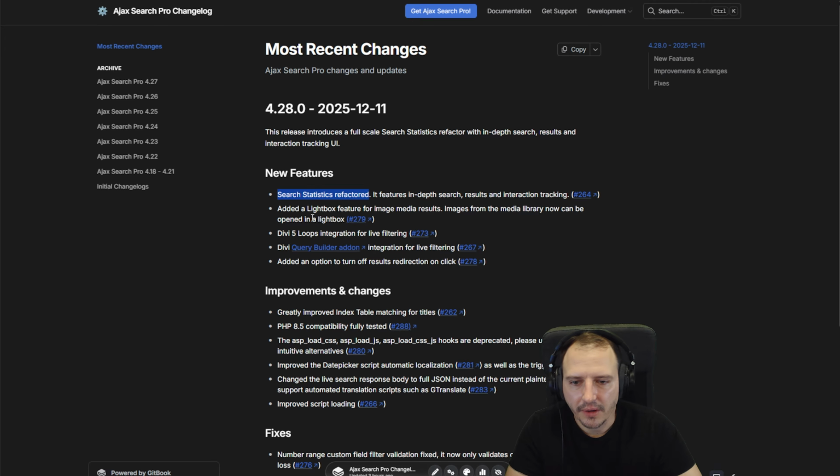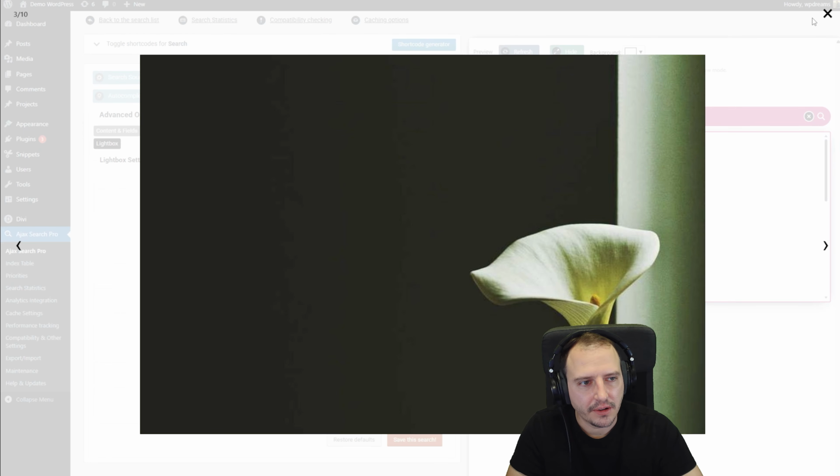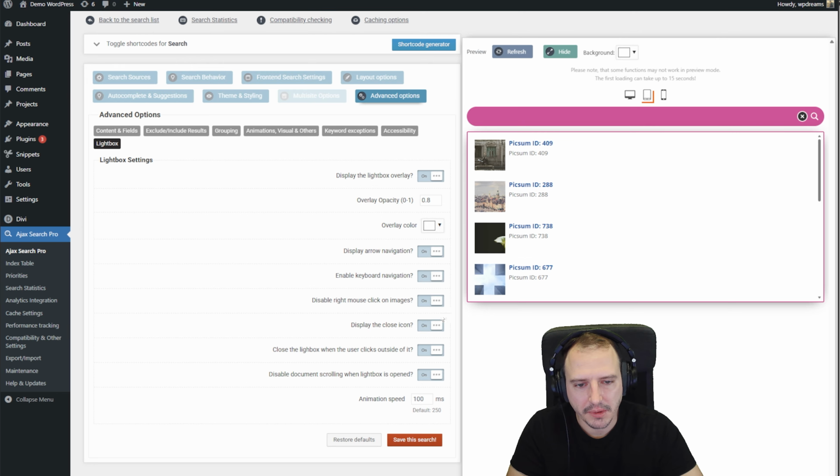The second one is a Lightbox feature for media results. I really love this. Let me find this. Oh, it's right here. I've already opened an image. I just recorded a video on this.